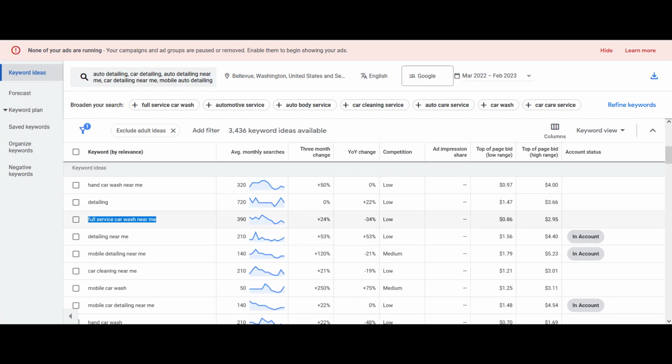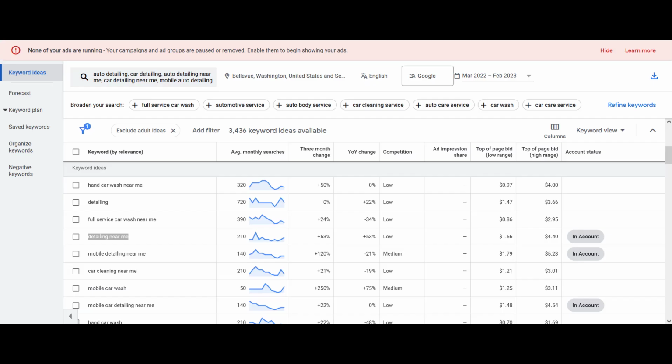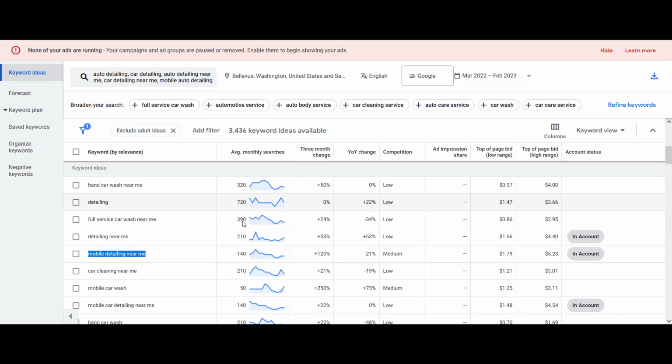Drop that in there. Detailing near me. So again, this is a little too broad, but when they put in detailing near me, that's a lot better. So I would probably just drop this in like the auto detailing ad group right here. So you got detailing near me, mobile detailing near me. That's really, really good.